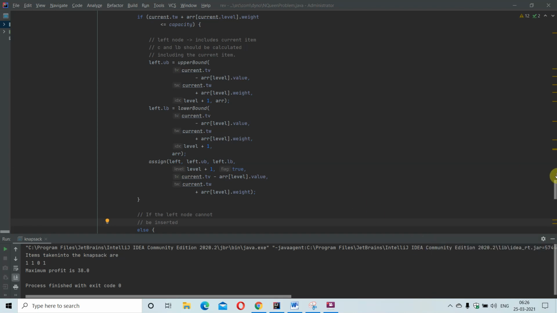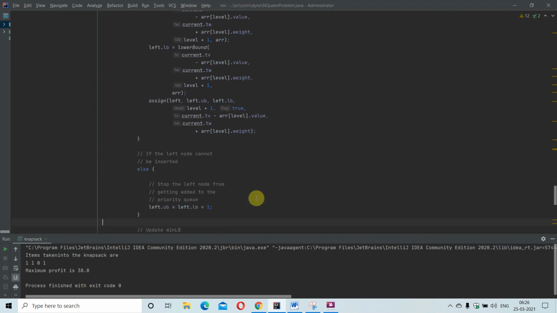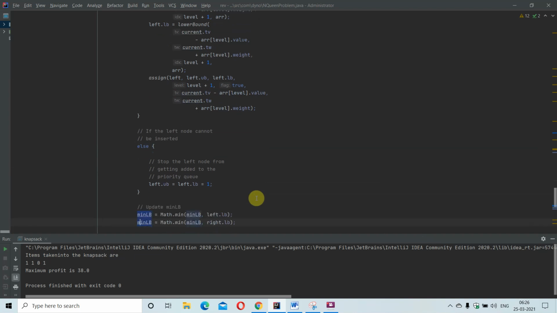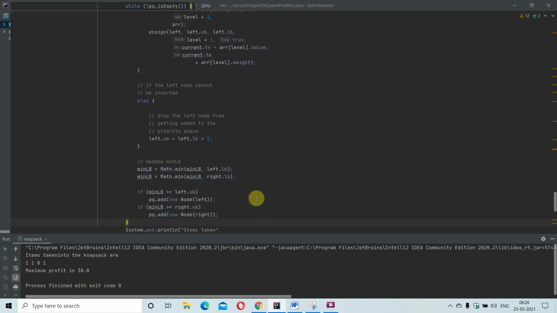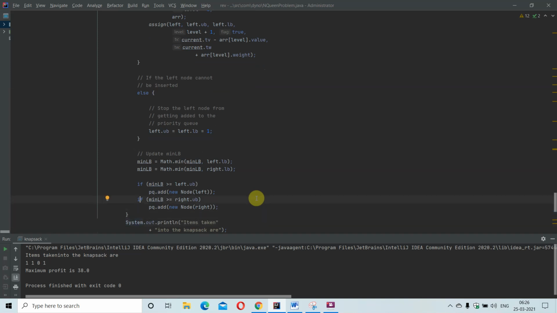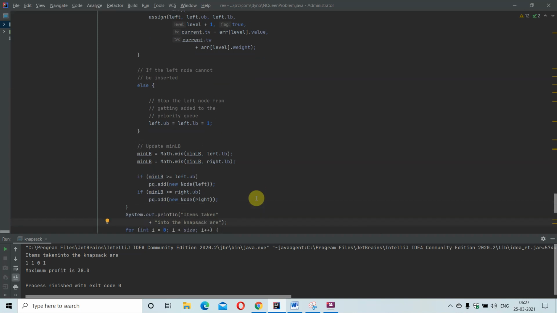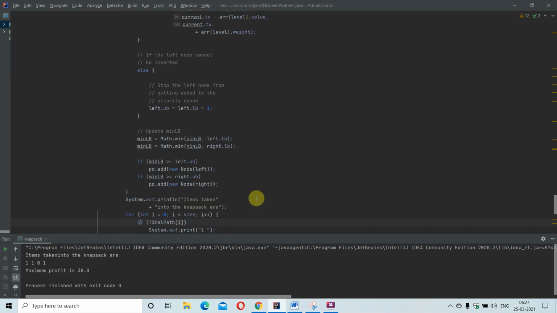Now if the left node cannot be inserted, the control will come to the else part and set left upper bound and left lower bound to 1. Now comes minimum lower bound with Math.min of minimum lower bound and left lower bound. The same follows for lower bound. The lower bound will be checked with left upper bound, and pq.add new Node of left. The same follows for lower bound for right also.